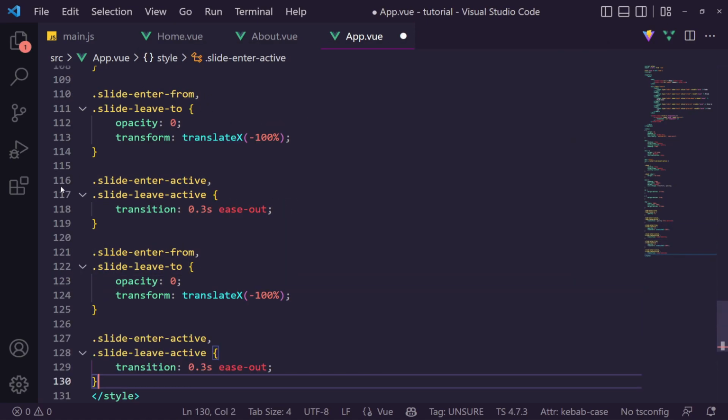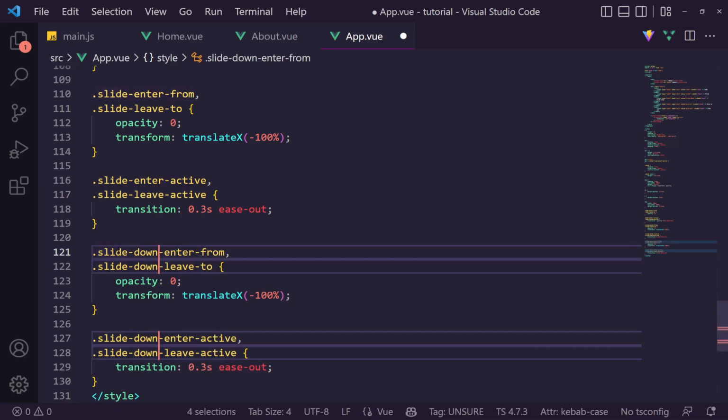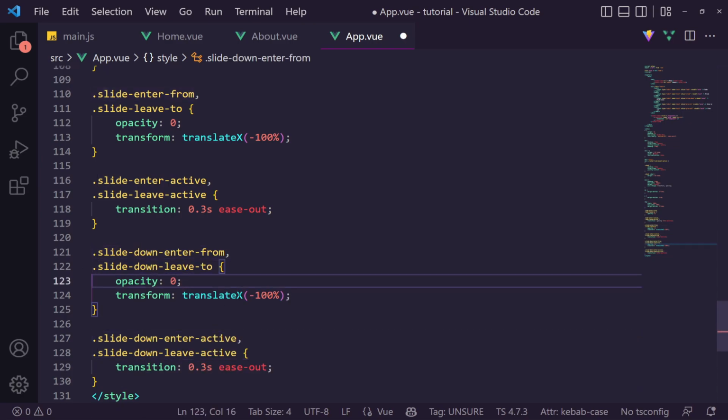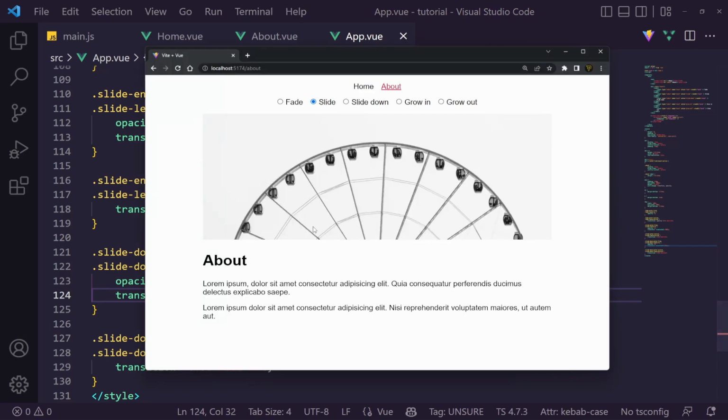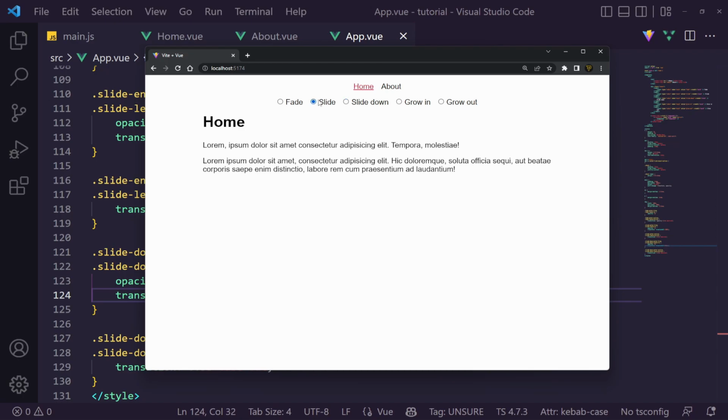So all we have to do is copy this, go here, and then we just want to say slide down, enter. And this, we're just going to change to be Y. We're going to remove that, and we'll just say 300 pixels. So now if we go slide down, you can see it slides down and comes back up. We now have slide and fade. So let's do grow in.